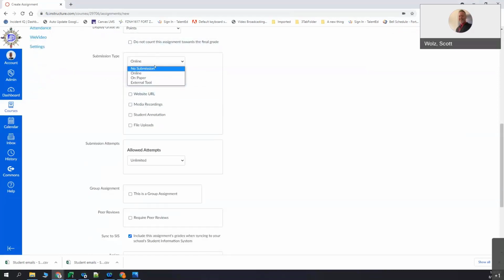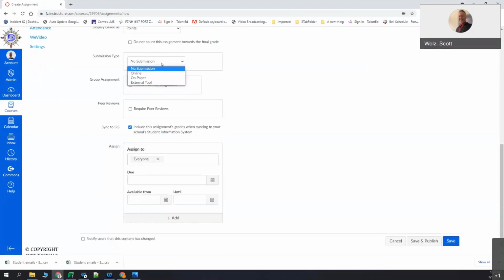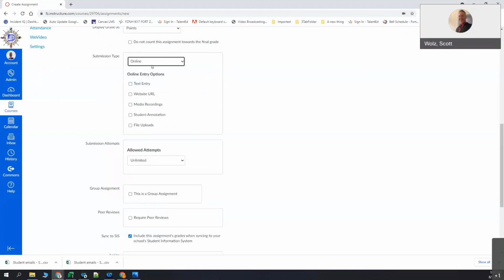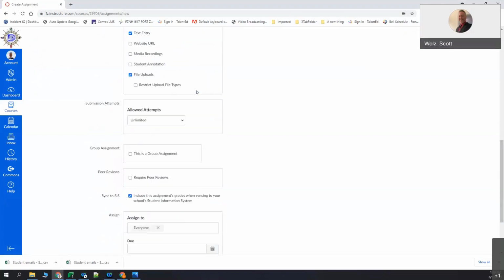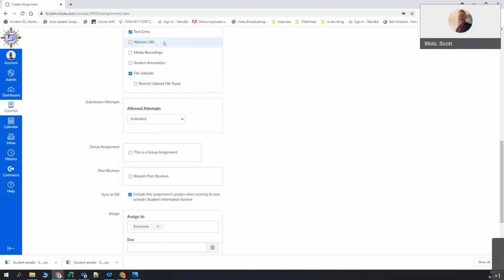This is probably where you're going to make most of your changes, whether you want it to be no submission, an online one. So let's say that I wanted a text entry and a file upload. I could do a media recording. I could have them submit a website URL, student annotation, any of those things.